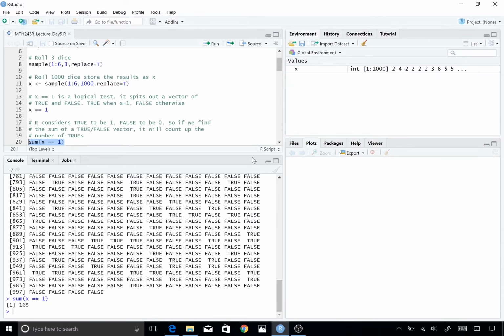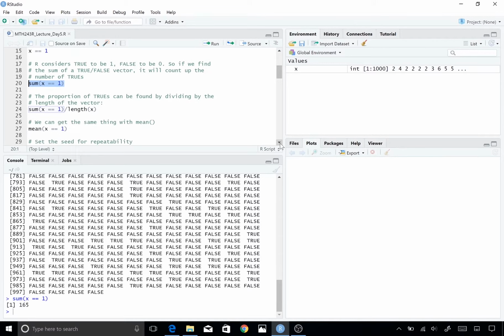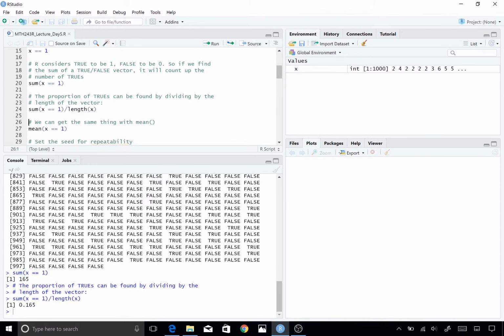165. Length tells me how many rolls there were. If I divide this count by the number of rolls, I get the proportion of times the roll was a 1. It's pretty close to 1/6, which is 0.167, and that's what I'd expect if I rolled 1,000 dice. About 1/6 would come up 1.